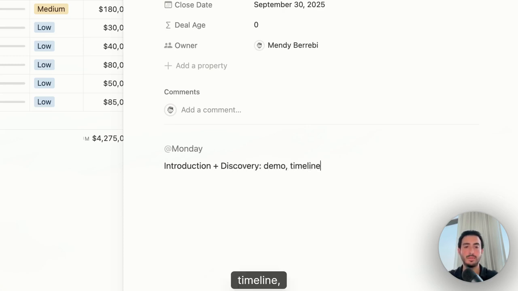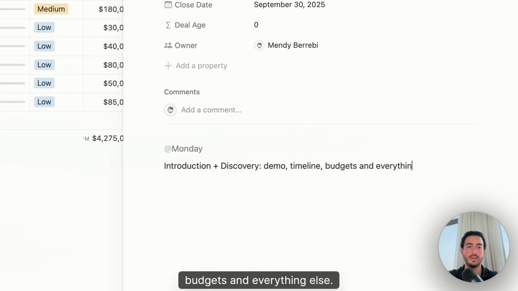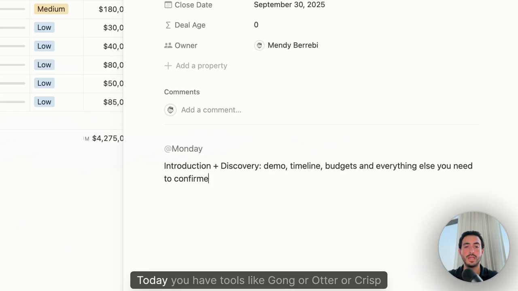demo, timeline, budgets, and everything else you need to confirm that this is qualified, right? Today you have tools like Gong or Otter or Crisp who just give you a nice AI summary, and you could just copy and paste that.